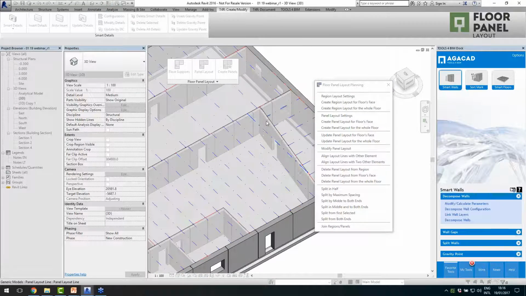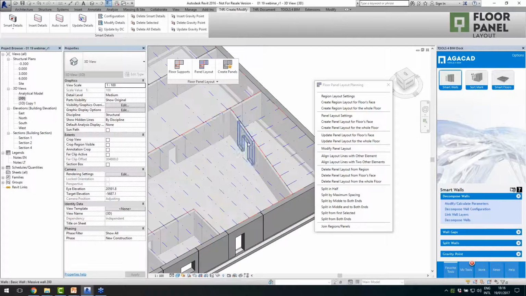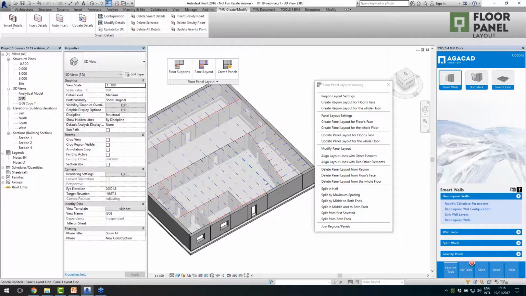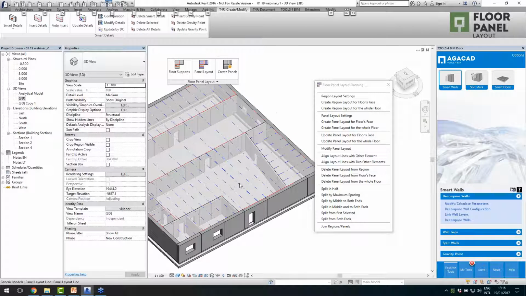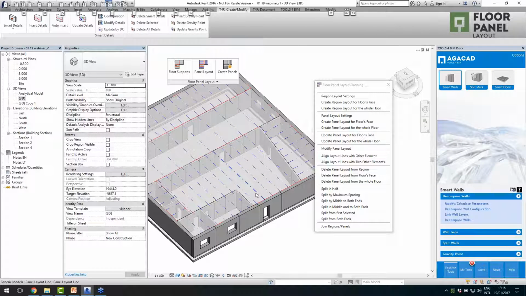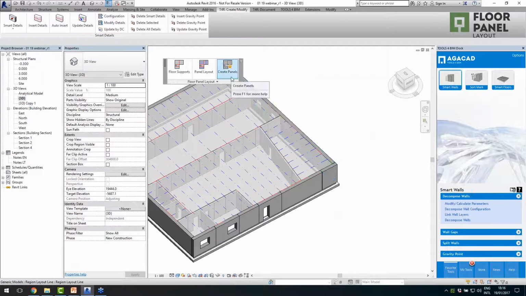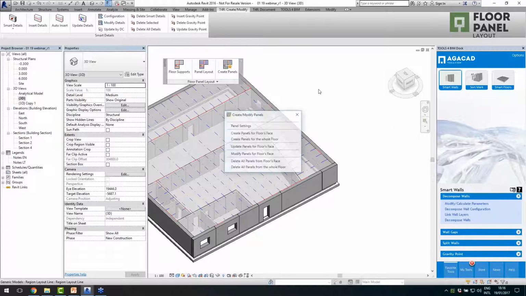Let's say I want to join these regions. I don't want to create slabs here. Maybe I want to create just a cast in place element of some kind over here. Okay, so I will just remove one of the division lines. So okay, that's enough for me. I'll just go ahead and create panels now.